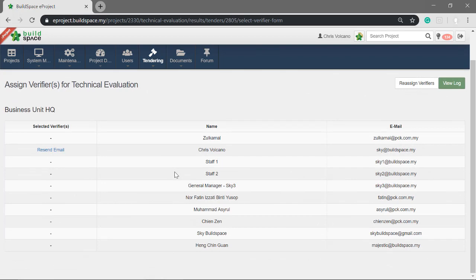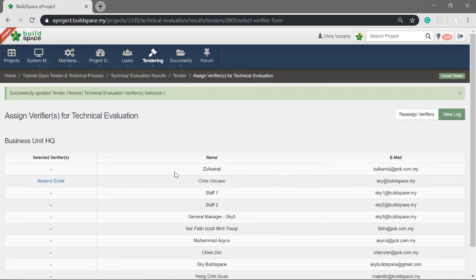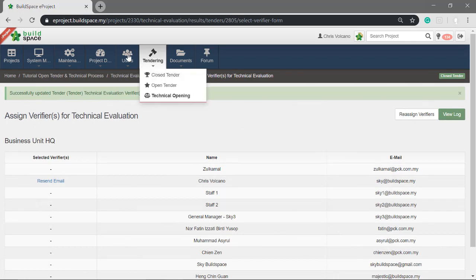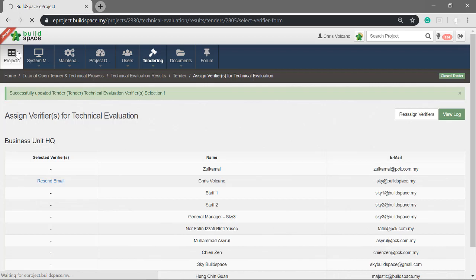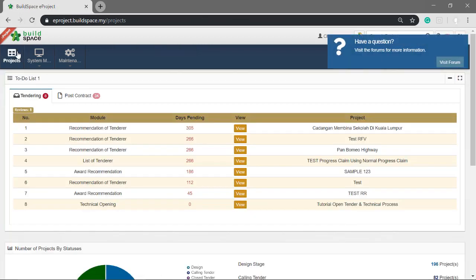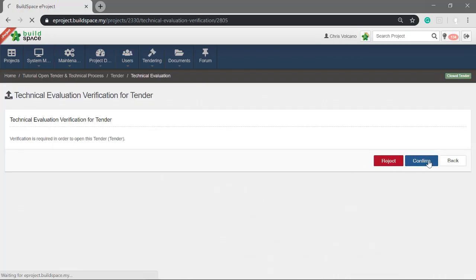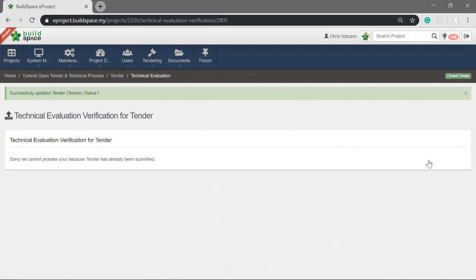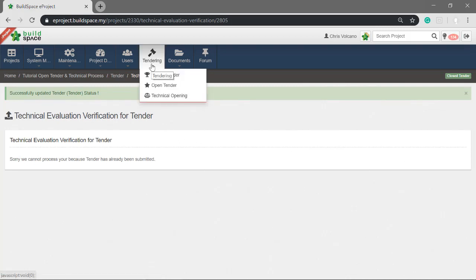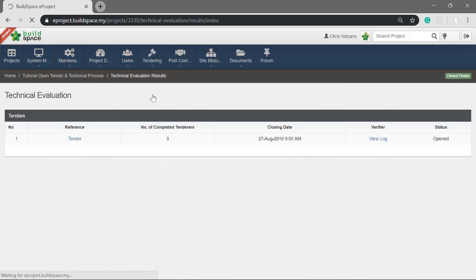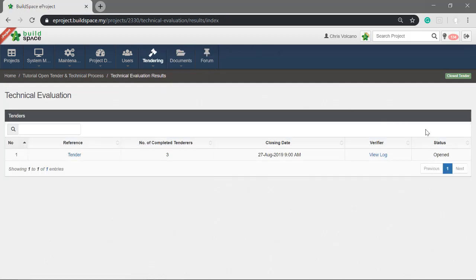So actually the verifiers will receive an email, okay, to approve this, or every time they log in into the system, okay, they can see it at the to-do list. So for example, when I go back, so you can see the pending to-do list here, okay, for the technical opening for which project. So you click view and confirm. So once confirmed, go back to tendering, click on technical opening. So from here you can see the status is now open for you to view the results.